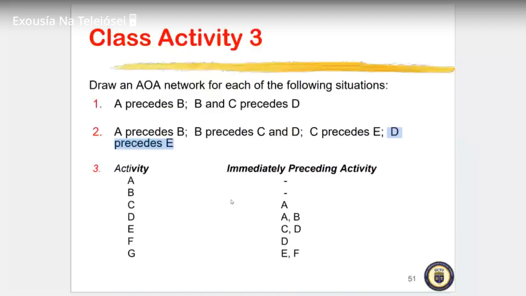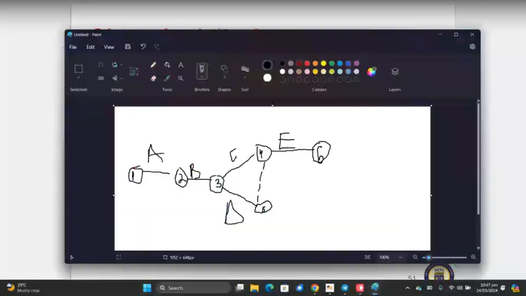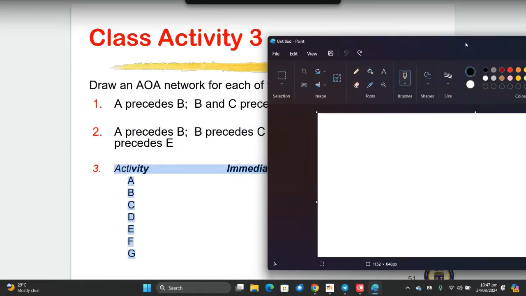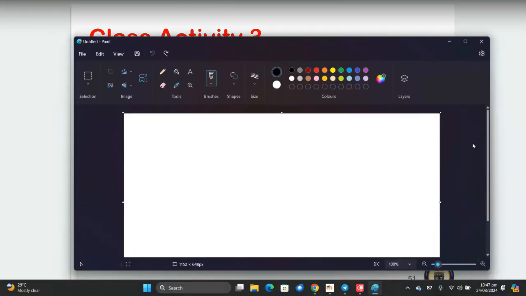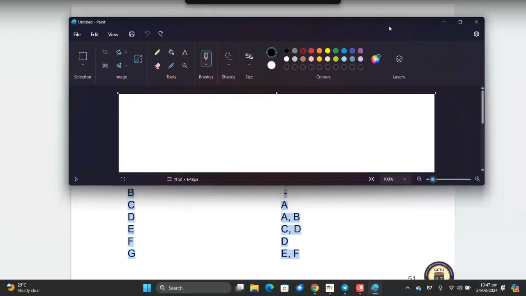And then activity 3. Okay, activity 3. Let's get on activity 3. All right, so let me clean this again. Let's do activity 3. I don't know how I should put this.